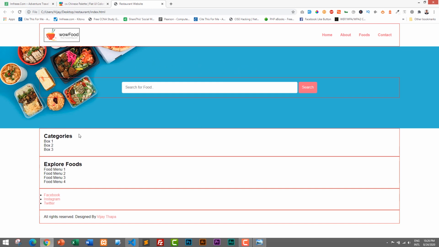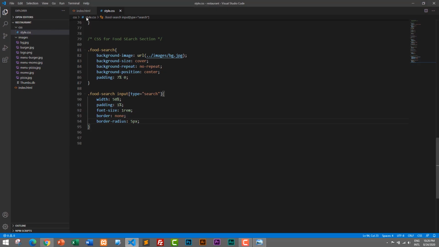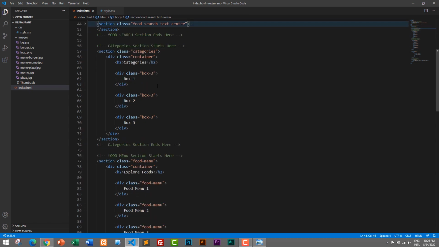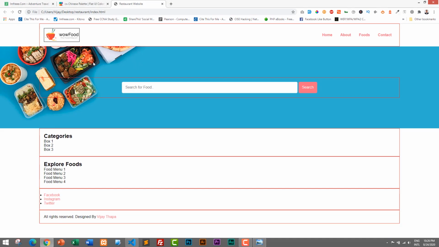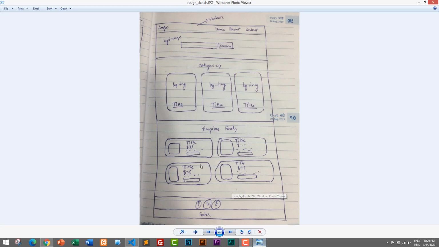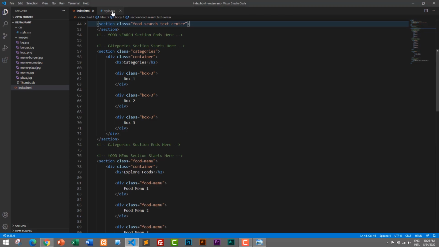Now let's work on our category section. Okay, so let's go to our index.html. Now I will minimize our food source section as well. Now let's go to our food category section. Here we have s2, and s2 is displayed on the left side, and here in our sketch I have categories in the center, so I want them to be in the center. So let's work on that.